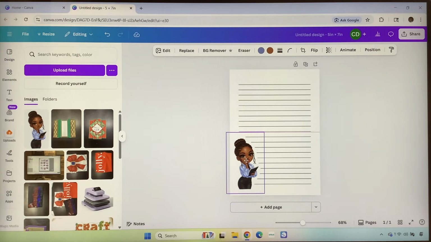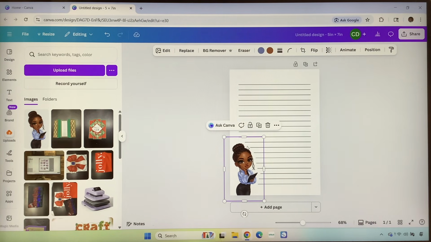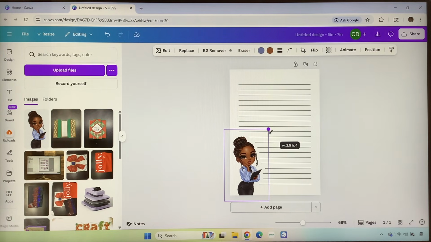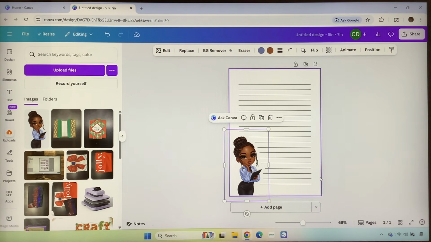And then I'm just going to position my image over so that I can hide the lines that are to the left of my image, and also have some room around her where the lines are not directly touching her. So I'm just going to size her up again, just a little bigger, like that. I like that. Okay.